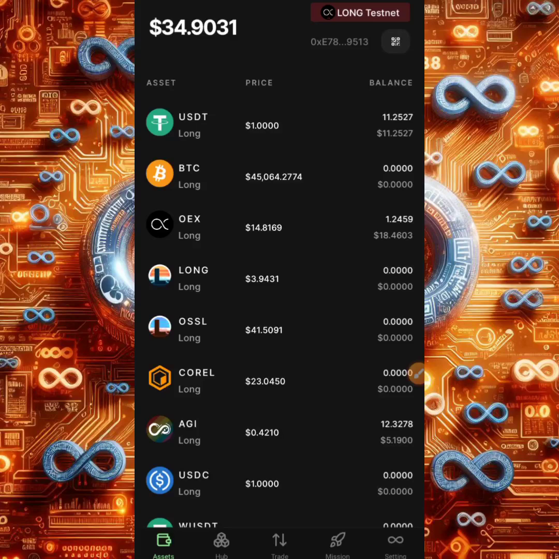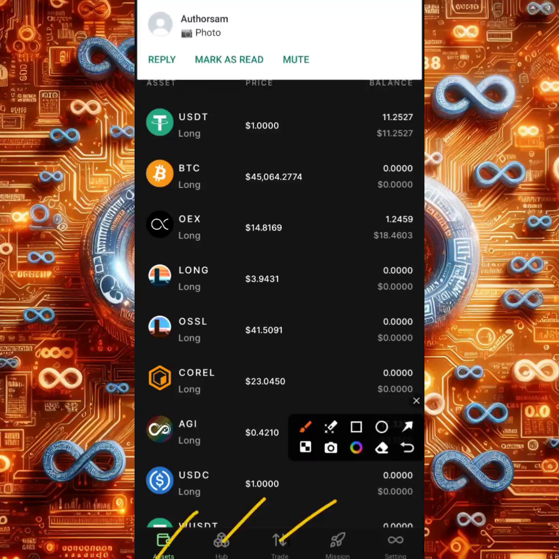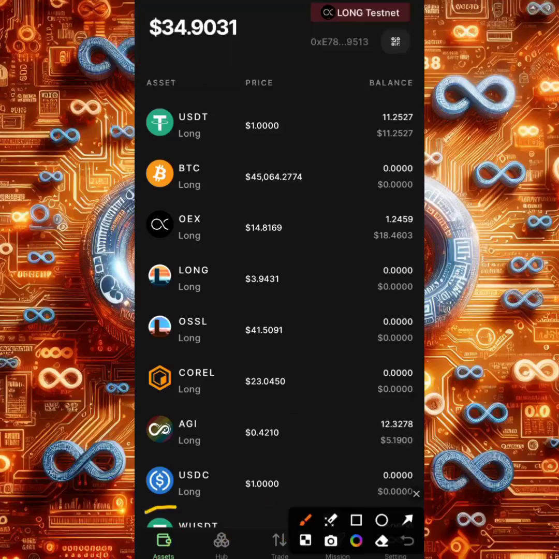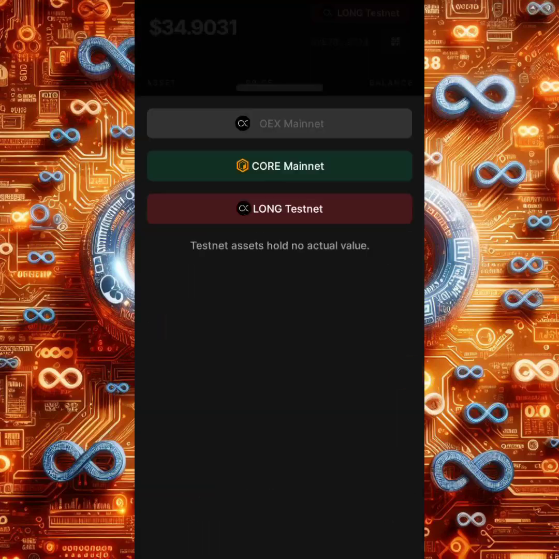So first thing first, what you need to know once you log into this app is that there are different sections right here, and we have the asset section, hub, trade, mission, and settings. Right here, displaying green identifies that we are in the asset section. Now in the asset section, there are actually three sections. How do we know that? If I click on this very part that says long testnet at the top, you're going to see three buttons.